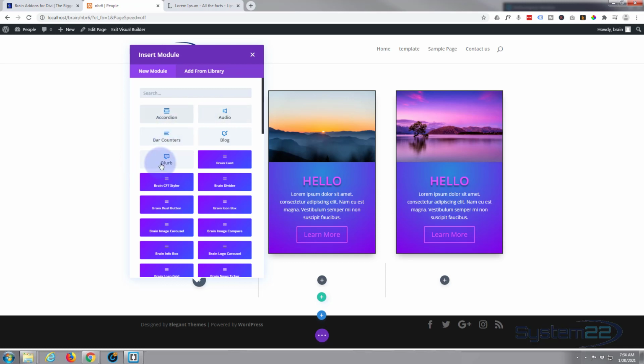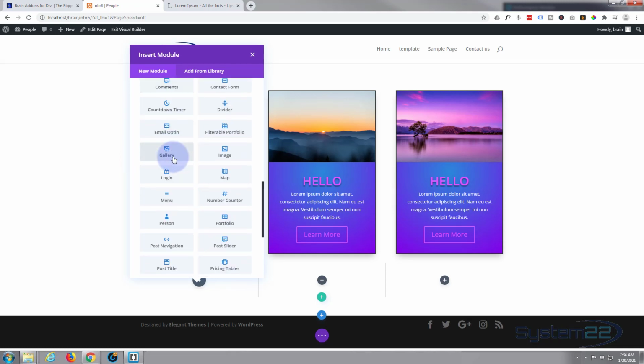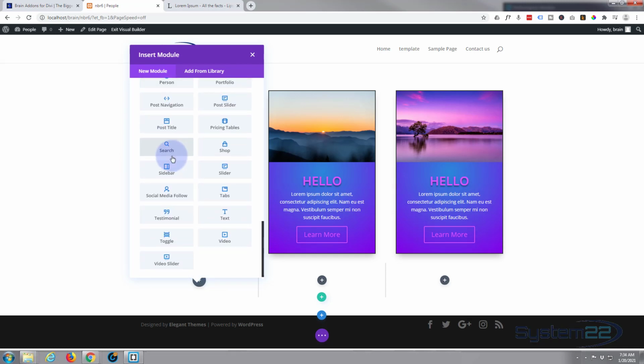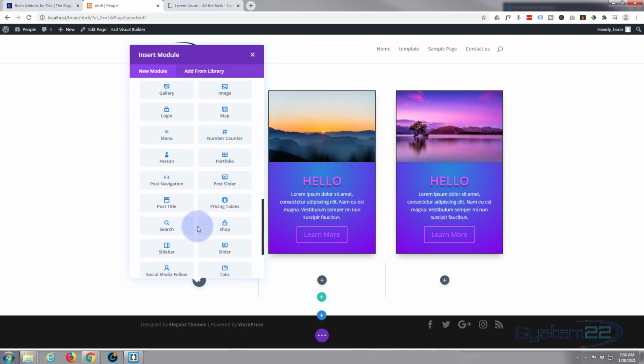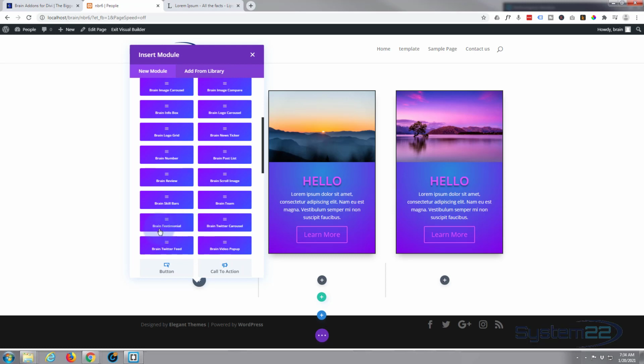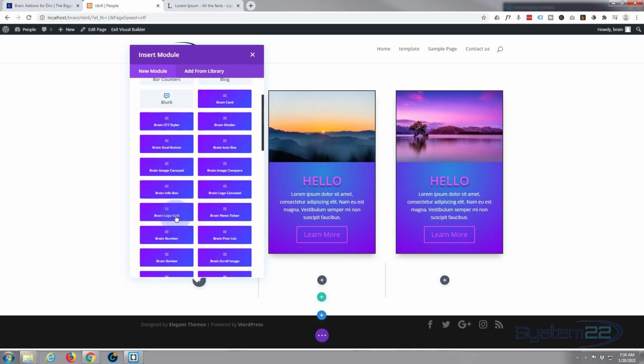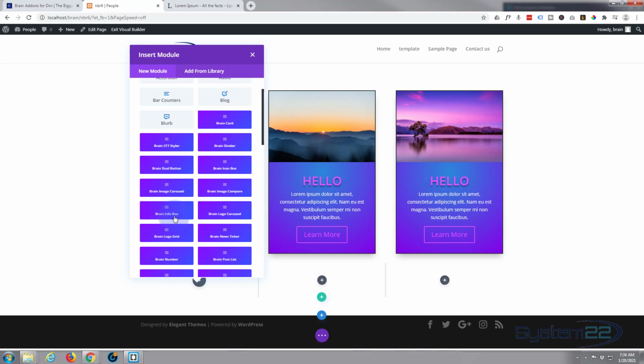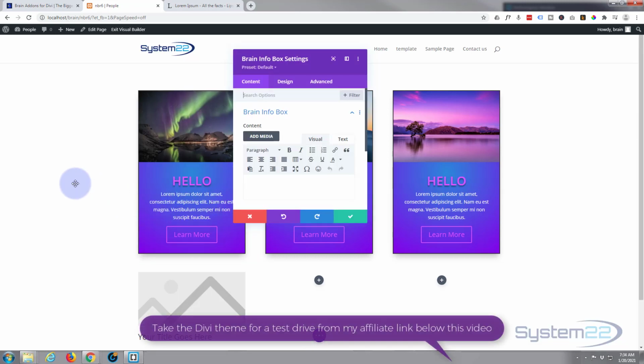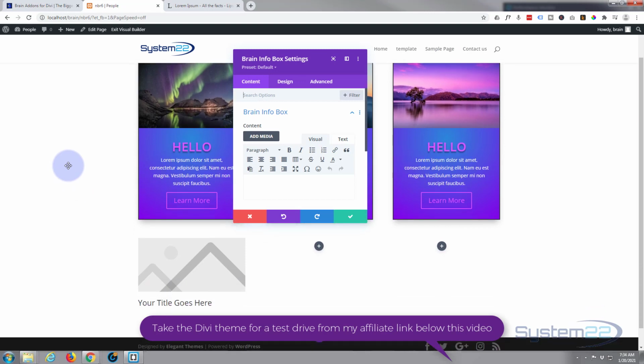Now Divi comes with all the light grey modules here, and there's plenty enough to build just about any site. If you've got WooCommerce installed, you also get another dozen or so to display your products. Now all these blue purple ones are the free ones you get with the Divi Brain add-ons, and there's some great ones here. Okay, the one we want today is the Brain info box. So I'm going to click on that one and we'll start putting some content in.